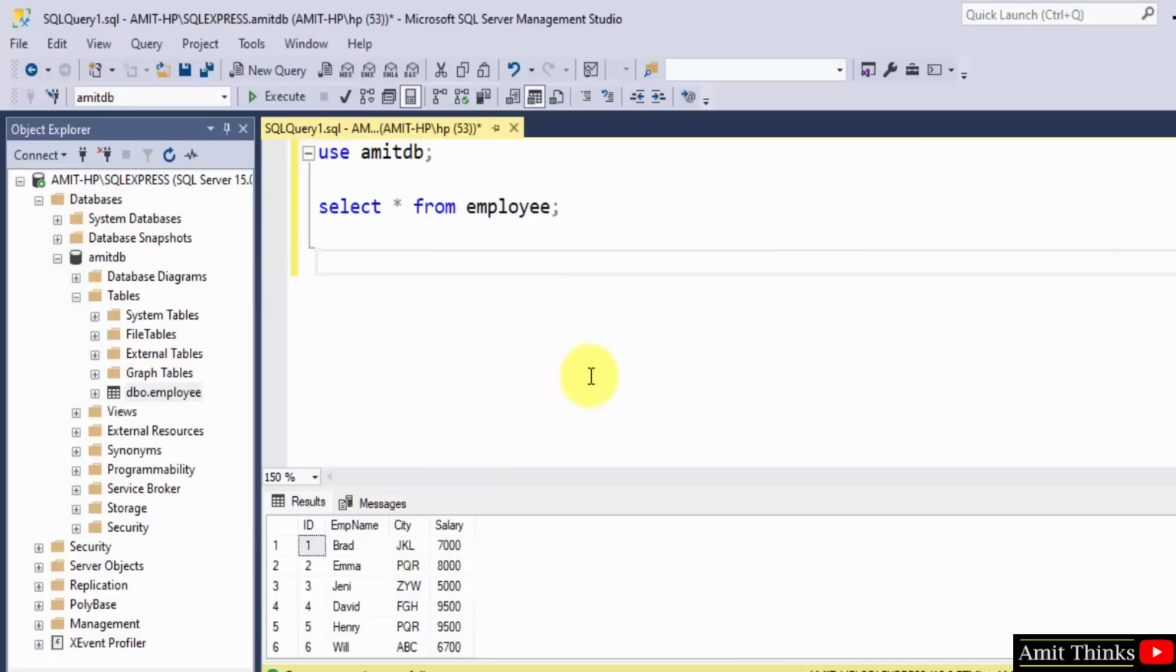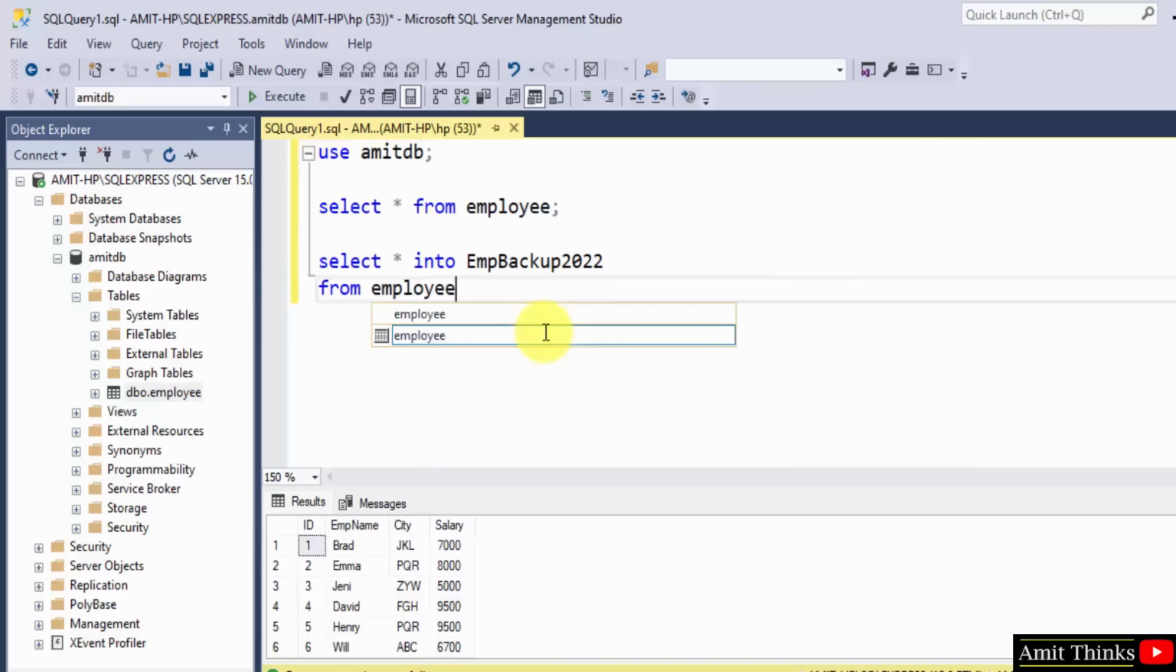So let's say I want to copy all the columns. For that I'll use select star, because obviously star is used when we want all the records, all the columns. But herein I'll use into, select star into, and the new table name. So let's say it would be EMP backup 2022. Okay, so mention the from employee, that means from the table name, from employee, and that's it.